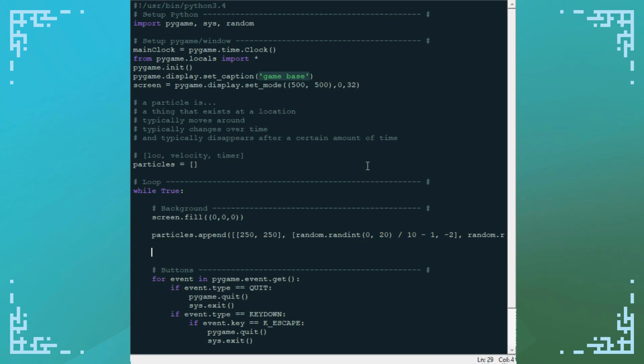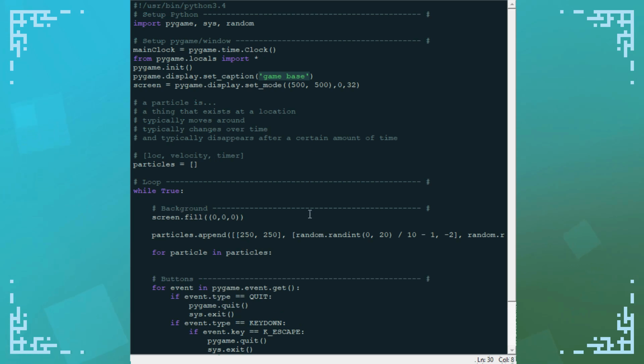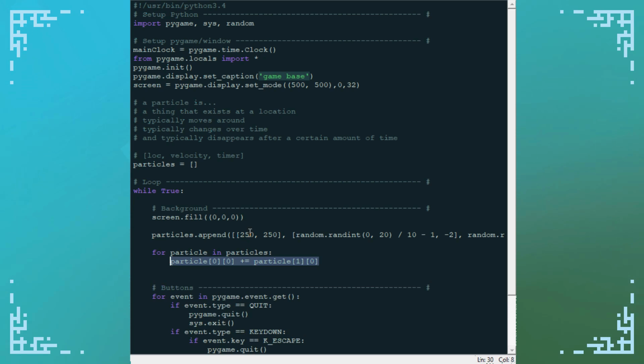Now we have to process the particles and show them. So for particle in particles, we can now process every particle and render them. The first thing we need to process is its movement, because it's a thing that exists in a location that typically moves around. So particle 0 plus equals particle 0, 0, that's its x coordinate, plus equals particle 1, 0, that's its velocity on the x axis. And then we can do the same thing for the y axis. If keeping track of all these indexes is kind of a pain for you, you can just make an object or a class and make your particles objects, so you can just use the name of the attribute.